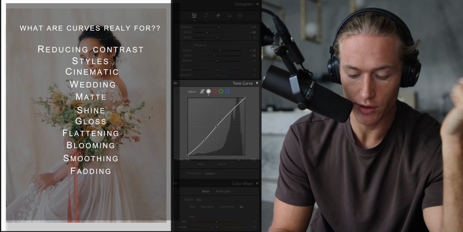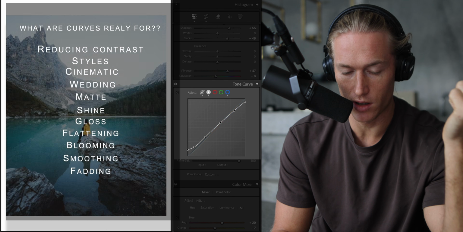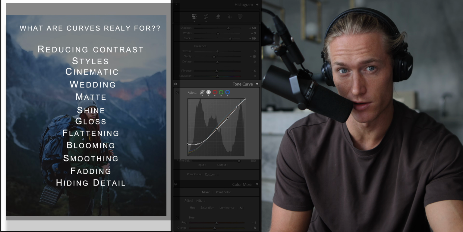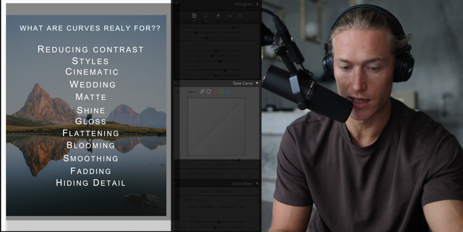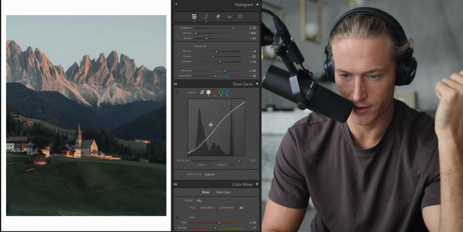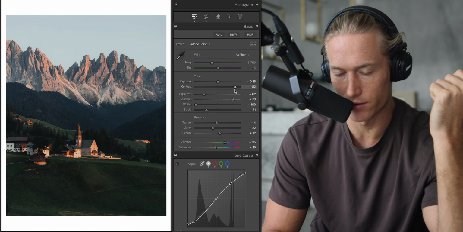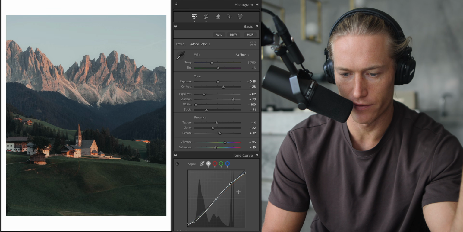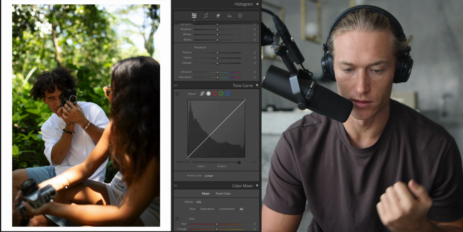Okay, so everything that goes into creating a style. Hiding detail, smoothing everything out. Adding contrast is just maybe one of like 10 of the very important things curves do. The contrast slider is for contrast. Curves is much more than that. So I kind of like to think curves are for pulling your style together.